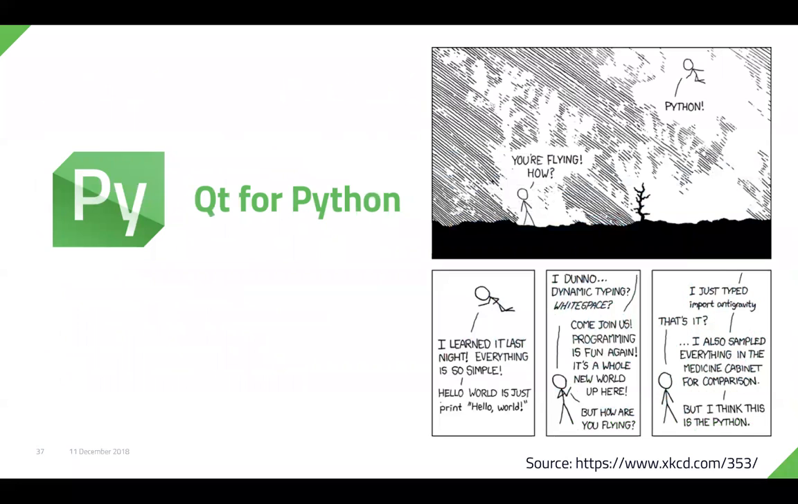Then the final topic of today, Qt for Python, which is also coming with Qt 5.12. So somewhere within a week.